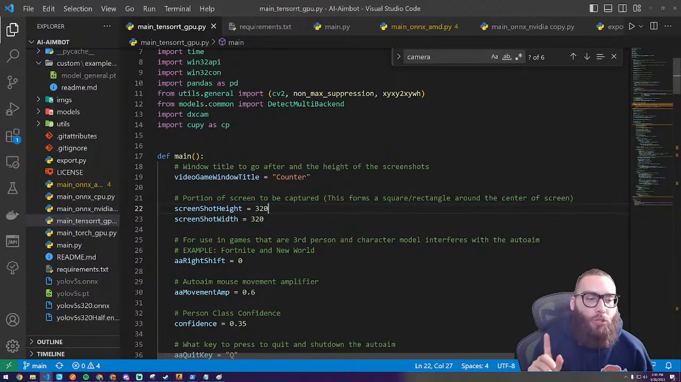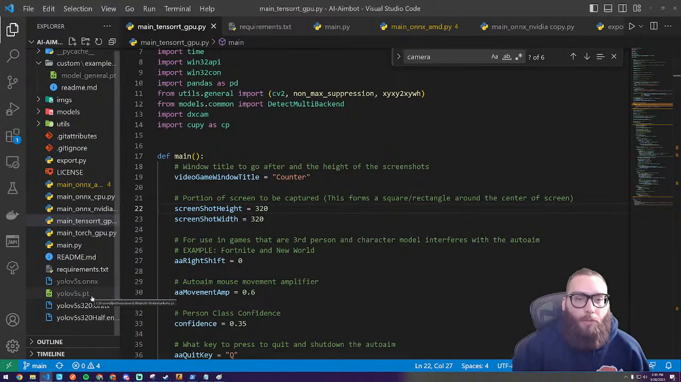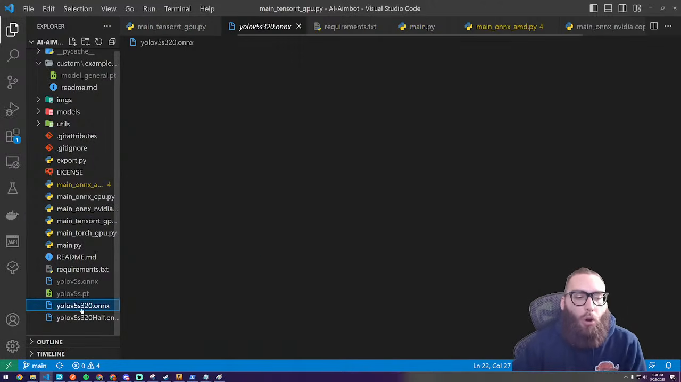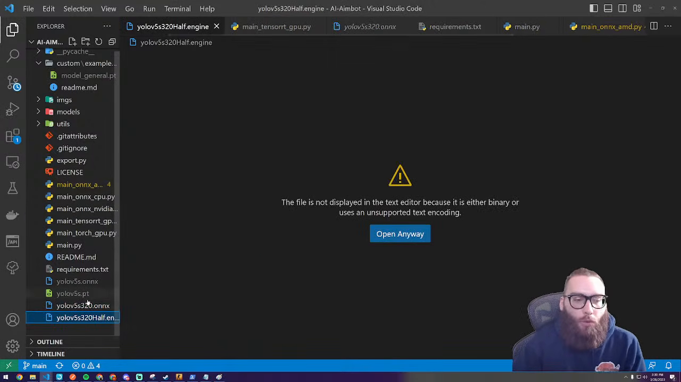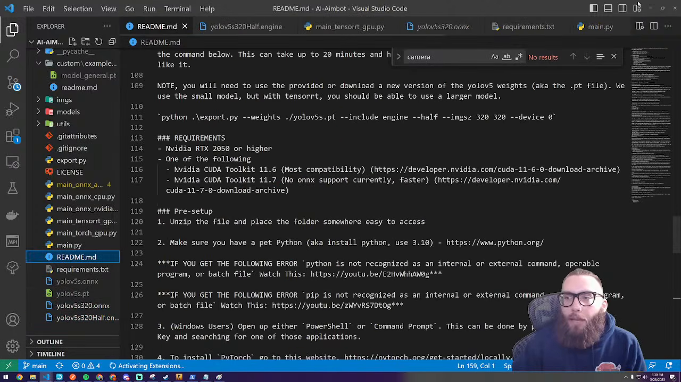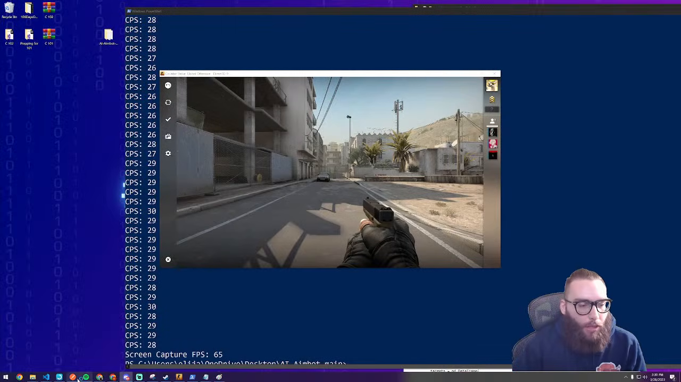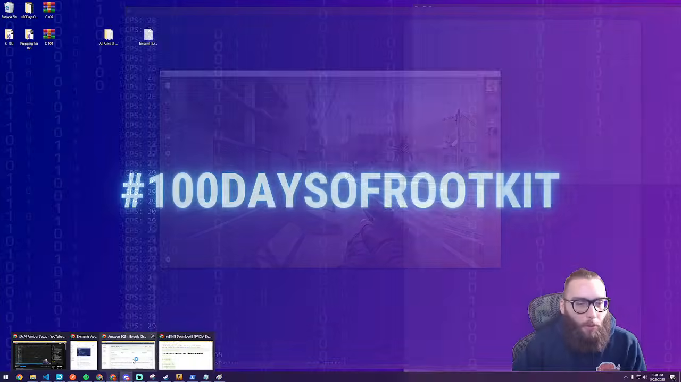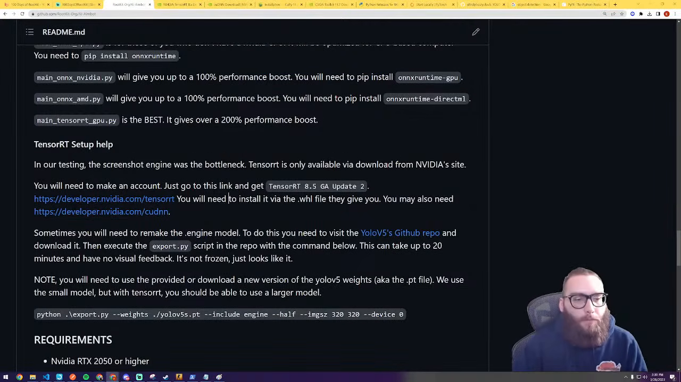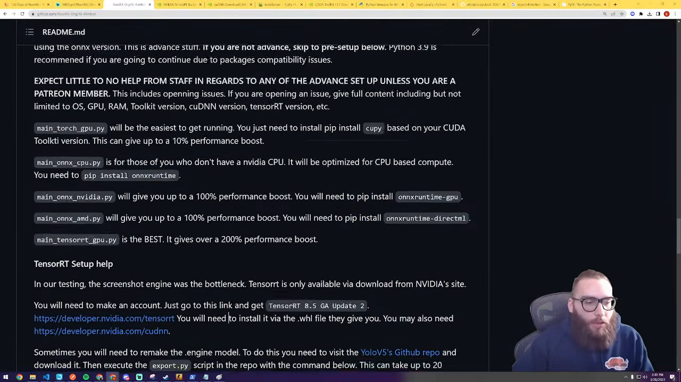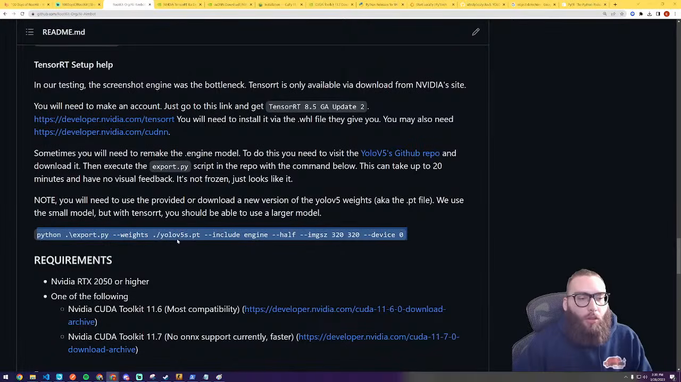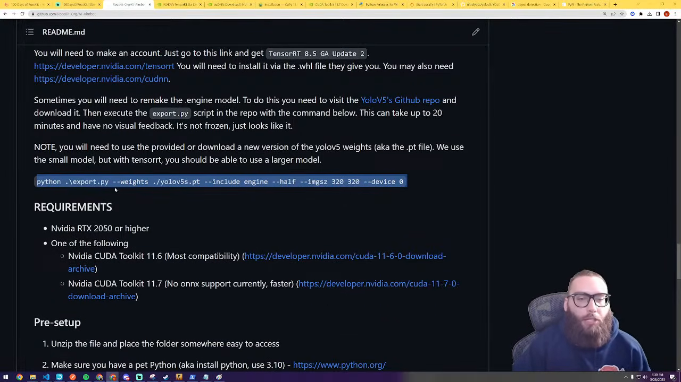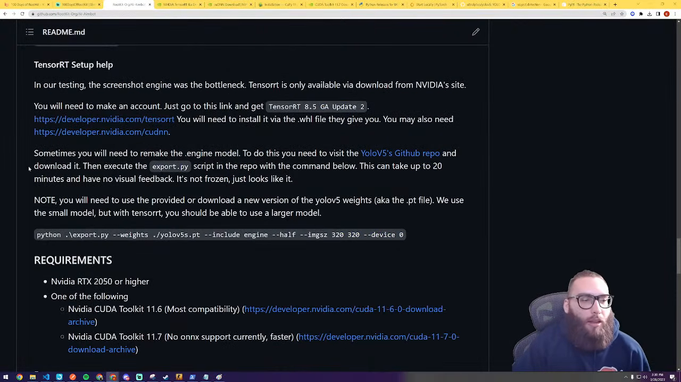Let's talk about how to export these models, so that way you can make your own ONNX and engine ones. I believe in our README we have the line that we used. So let me go ahead and pull up our README real quick. So inside right here, this is the line that we used for exporting and creating this stuff. So this is how I created all this.